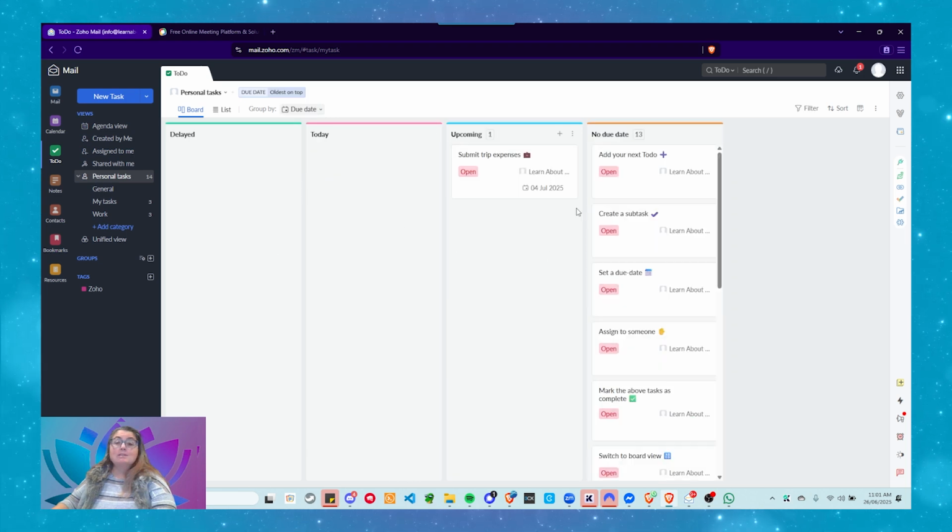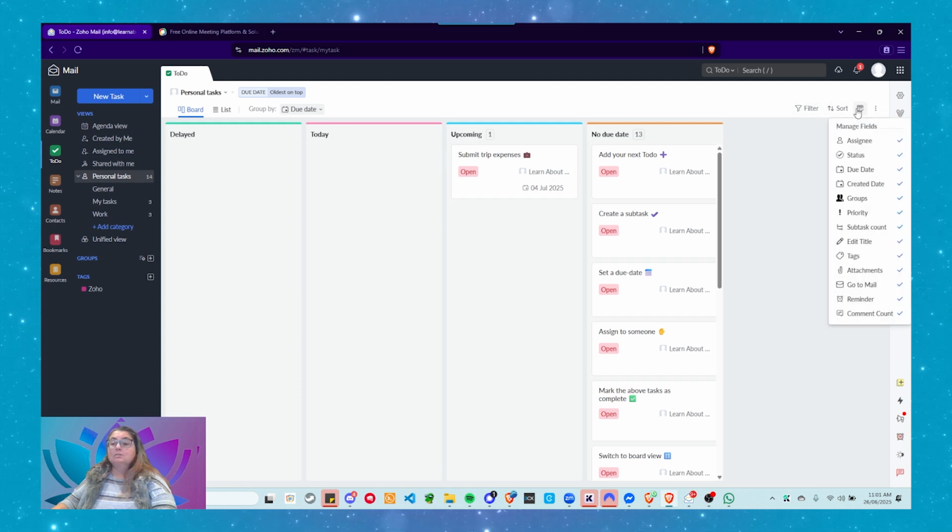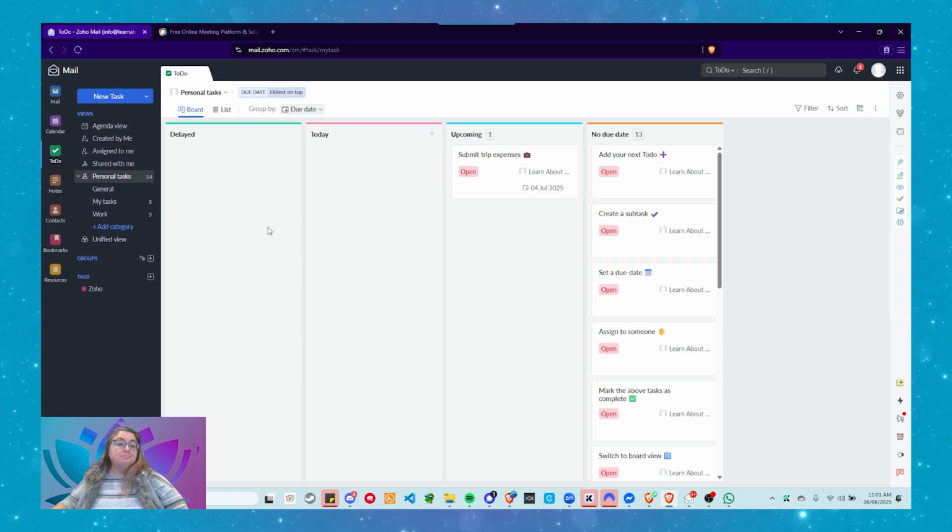What the due date is the one that we looked at earlier. What's coming up? What's due? When are they due? We can't do a lot here in terms of changing these. These are what they are. The plus here just adds tasks to here. You can filter for status or closed. You can sort it. You can change what you see on each of the cards as well.